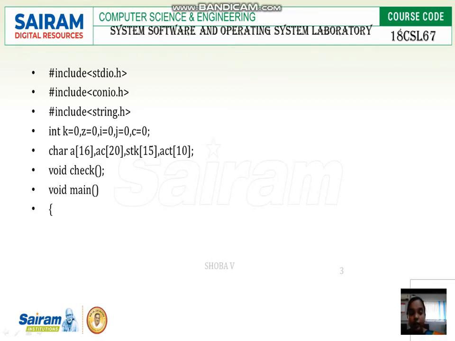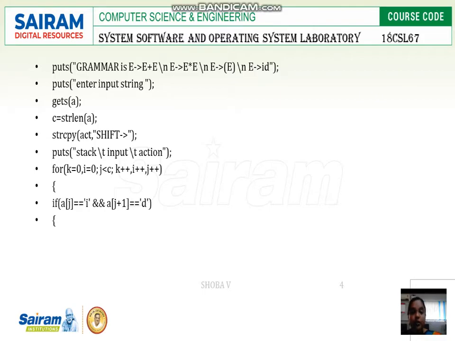And in the main function we can see the execution part. We are using puts and gets functions. Puts is for writing the expression and gets is for scanning the expression. Here we are using the expression E plus E, E slash E, E into E, then E of E and E of ID. So we are going to enter the input string.